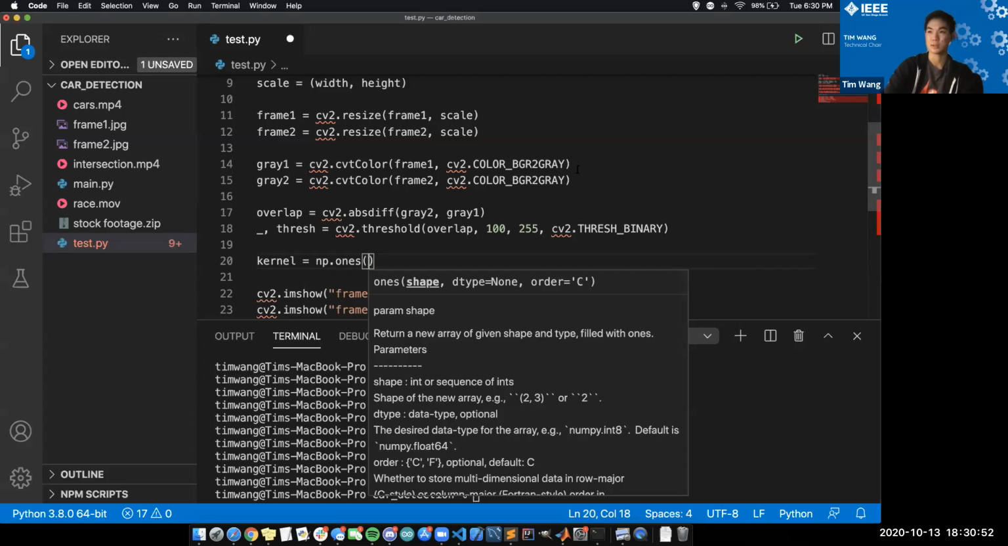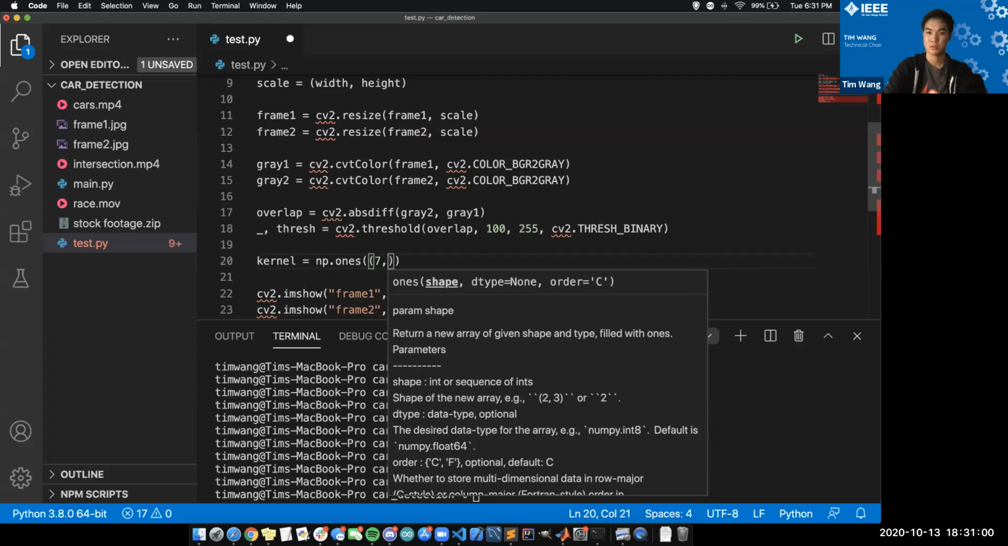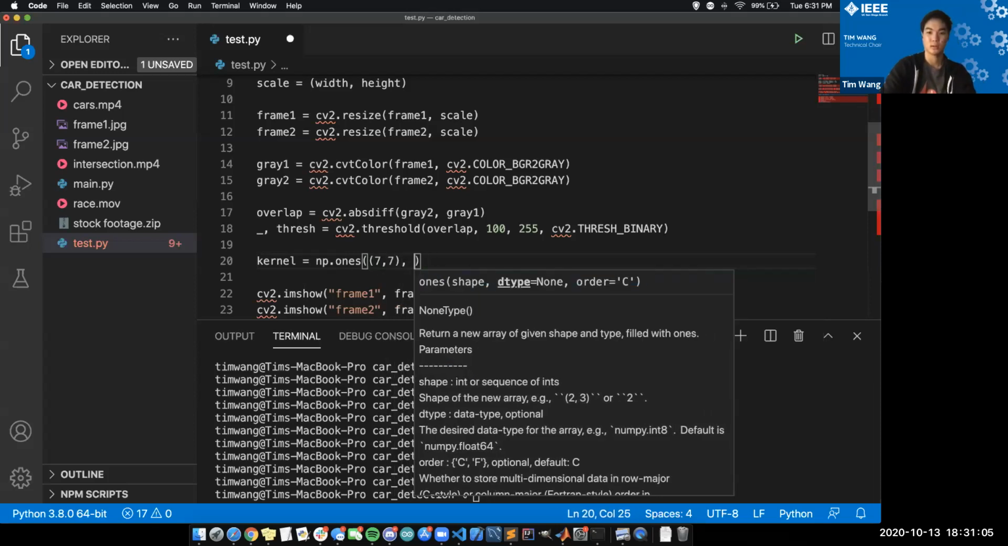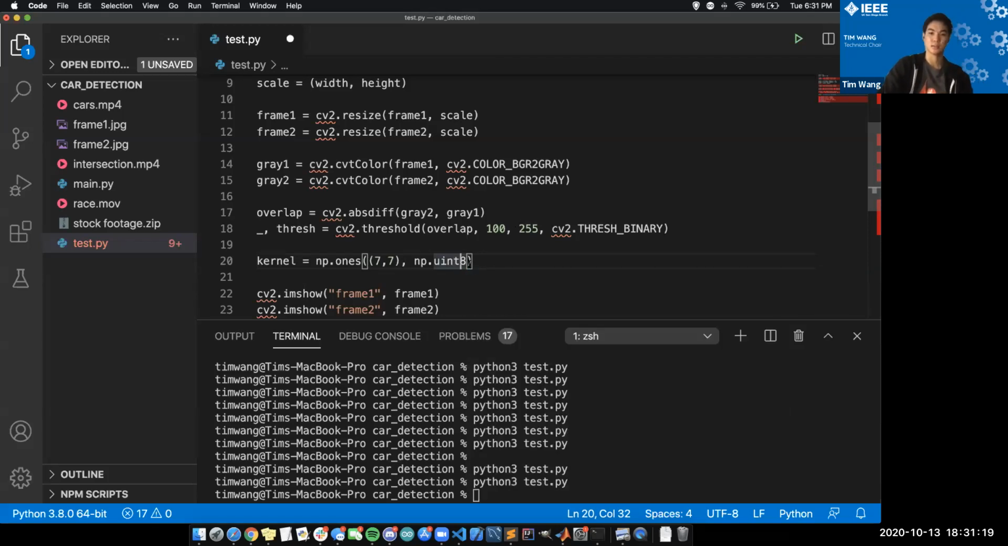In this case, we want our size to be, I think for a kernel, it has to be any odd number. So for a test, we can do 7 by 7, and then the data type will be numpy.uint8, an unsigned integer 8. The reason why we use an unsigned integer with 8 bits is it's the same data type as the pixel values, which is 0 to 255, which is 256 values, I believe. And that's the same thing as unsigned integer 8.